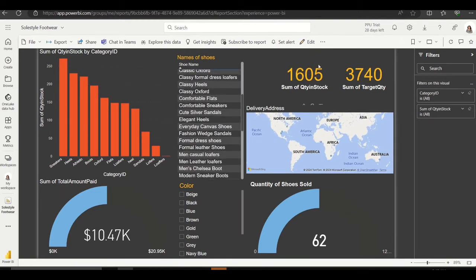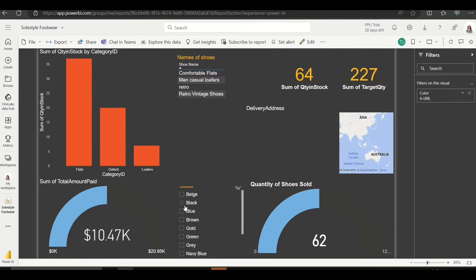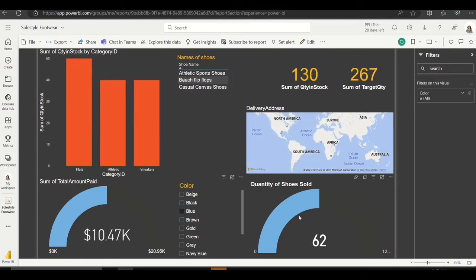We can see the total quantity of shoes we have in the store. We can see our target here. We can see the total amount of money we've made from the sale of our shoes. We can also go ahead and filter the shoes in the store by color here when we come here. We can also come here and see the total number of shoes we've sold so far in the store.